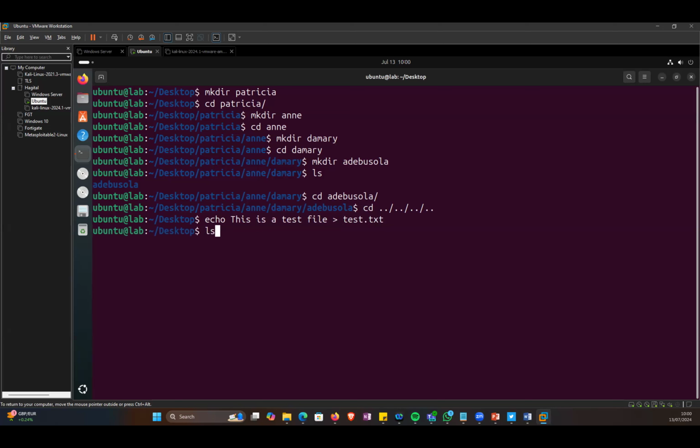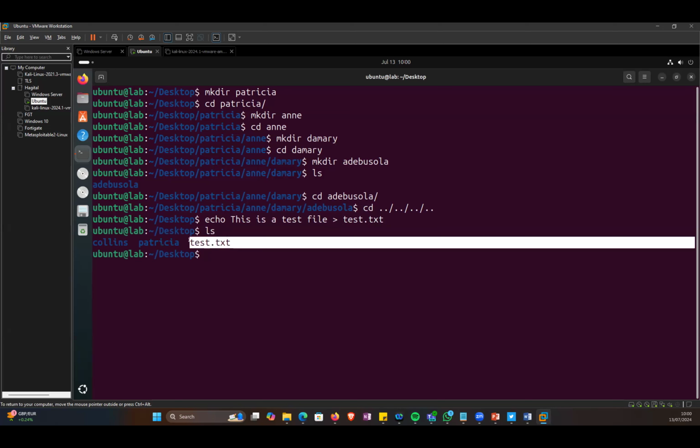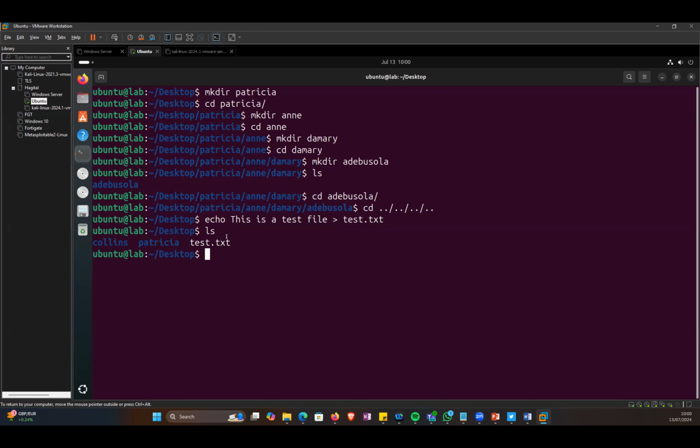Now on the desktop, we have this text.txt and we have this folder. Now you copy this text.txt into this partition. The command is going to be cp test.txt to Patricia. Now you do cd Patricia. Now we do ls. We have Ann and text.txt there.